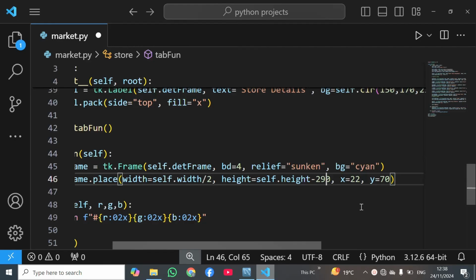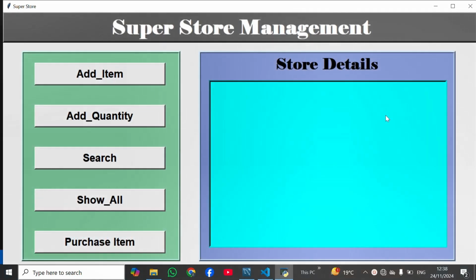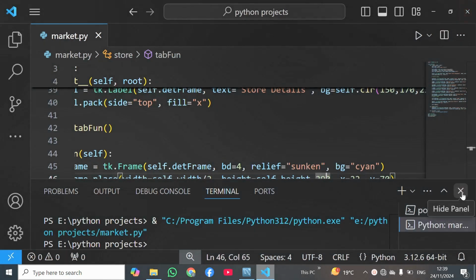So I will save it once again and then I will execute it. So here now this is perfect. So this is our tab frame inside our detail frame. Here I have to create a table. I will close this and also I will close this.